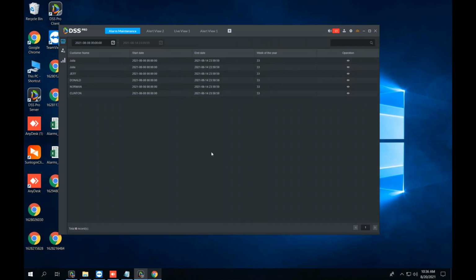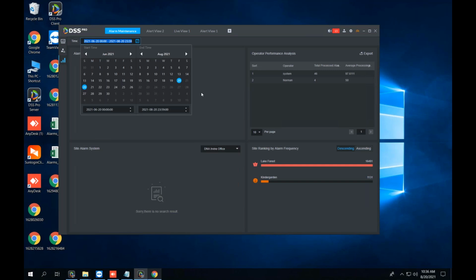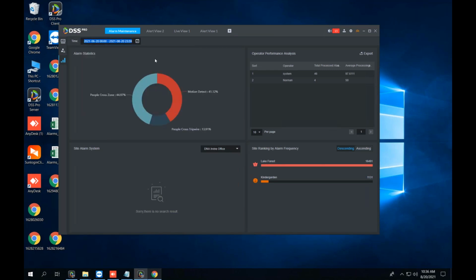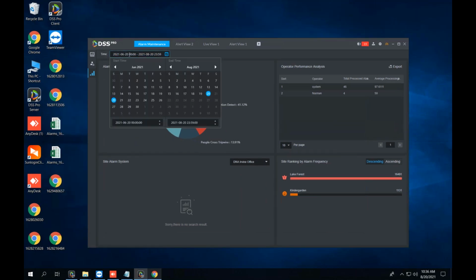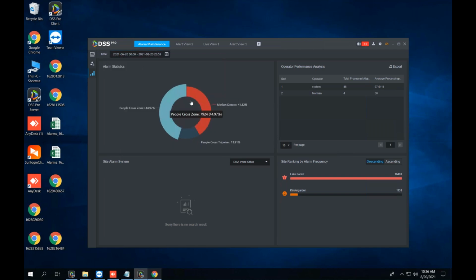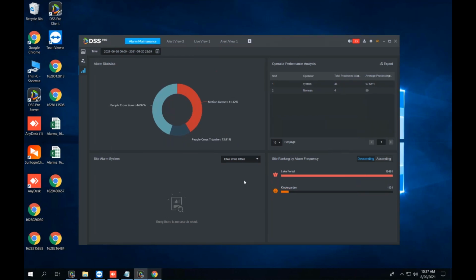So what is this alarm maintenance for? It is that you can use something called the dashboard to generally look at a station or an organization, and see how many events have happened in a certain period of time. For example, I'm going to look from June 20 to August 20. So all these events have happened, and the proportion of these events.